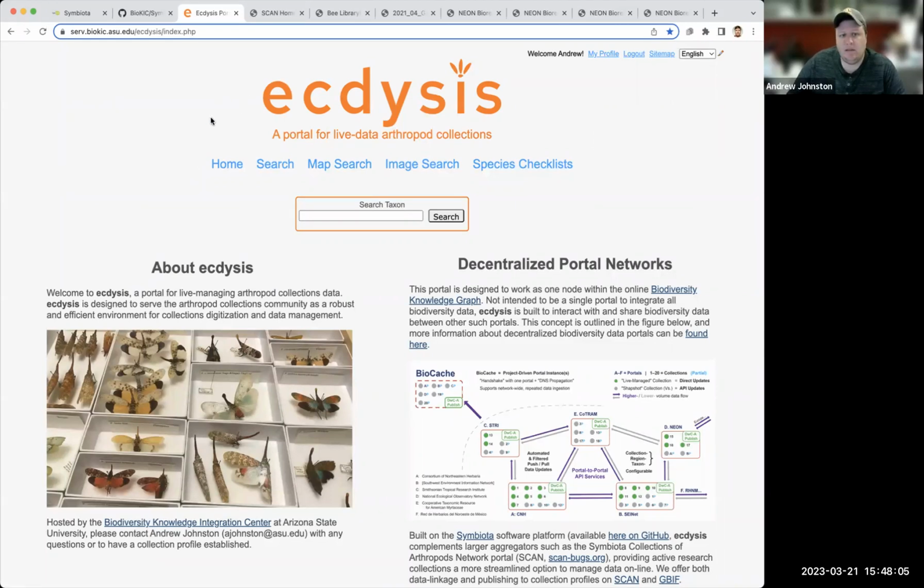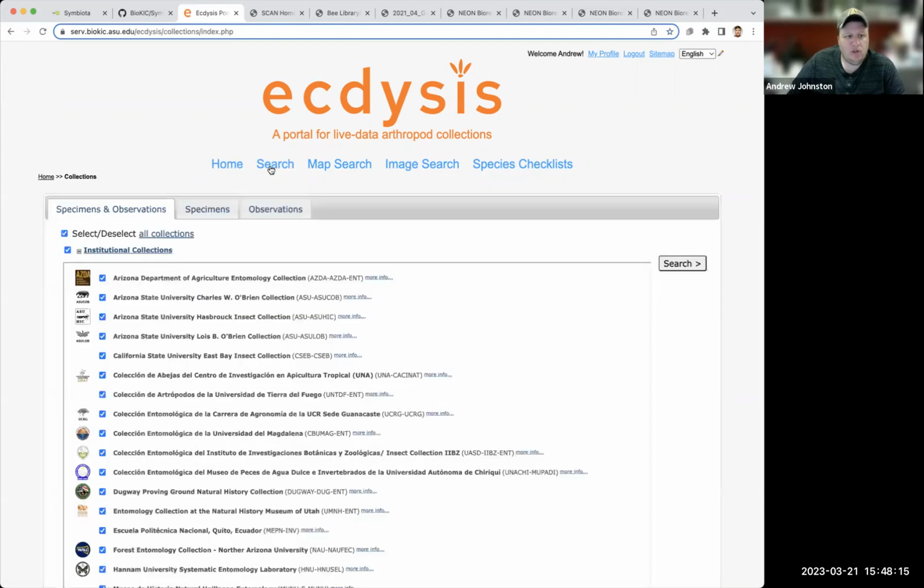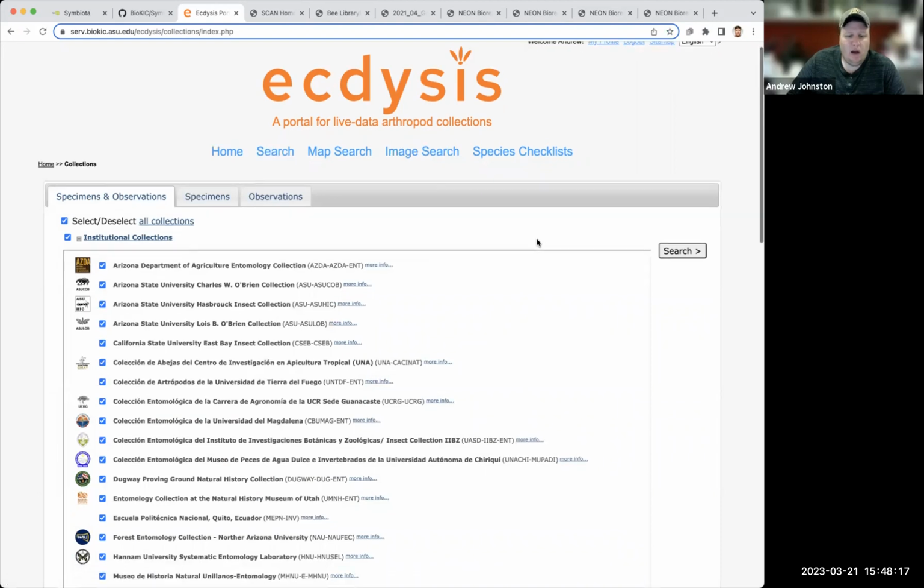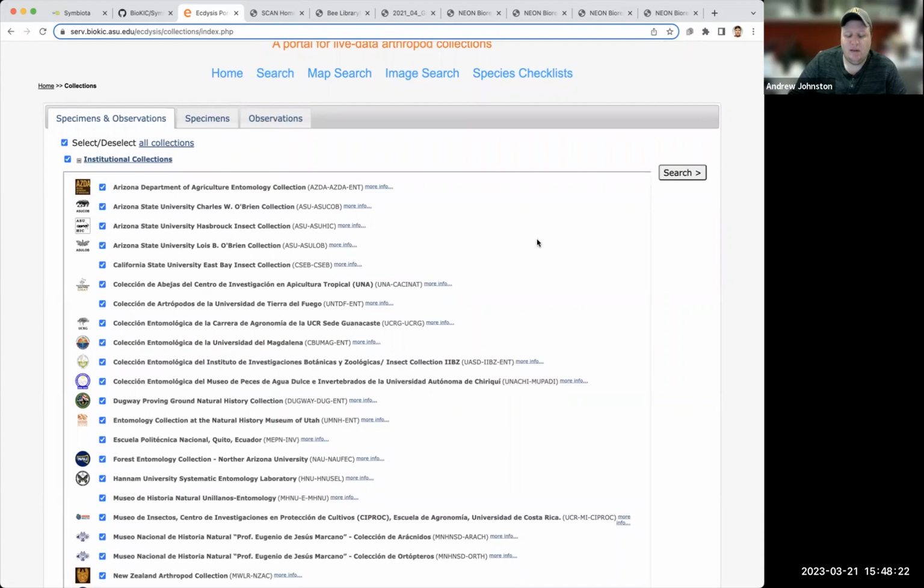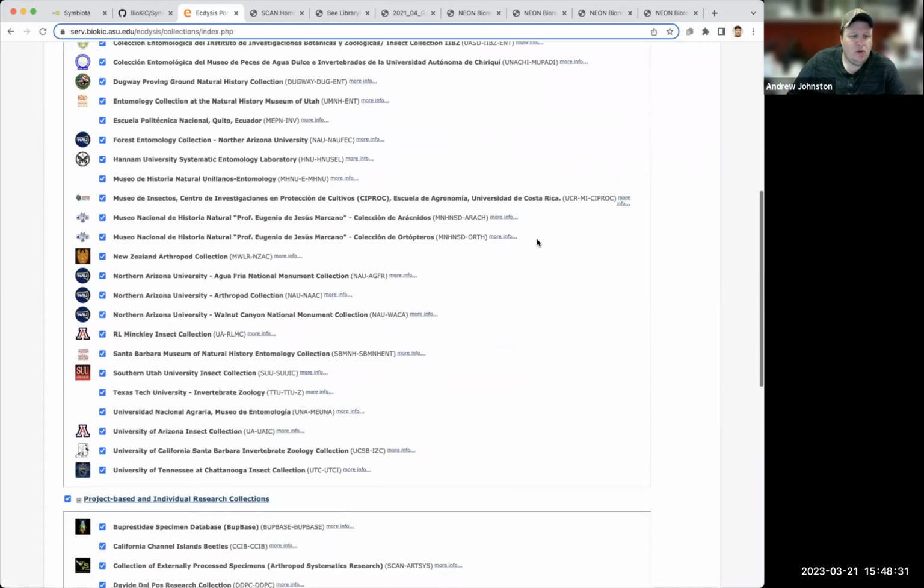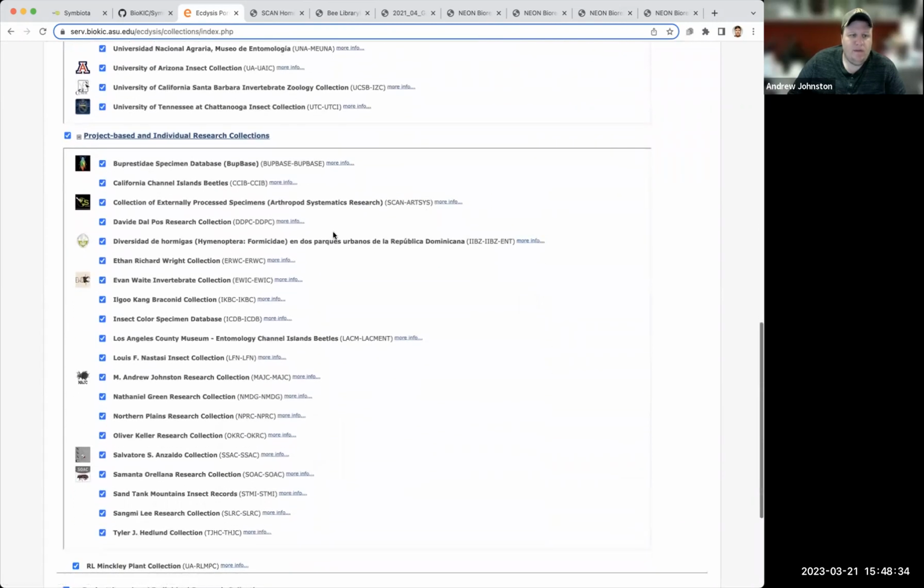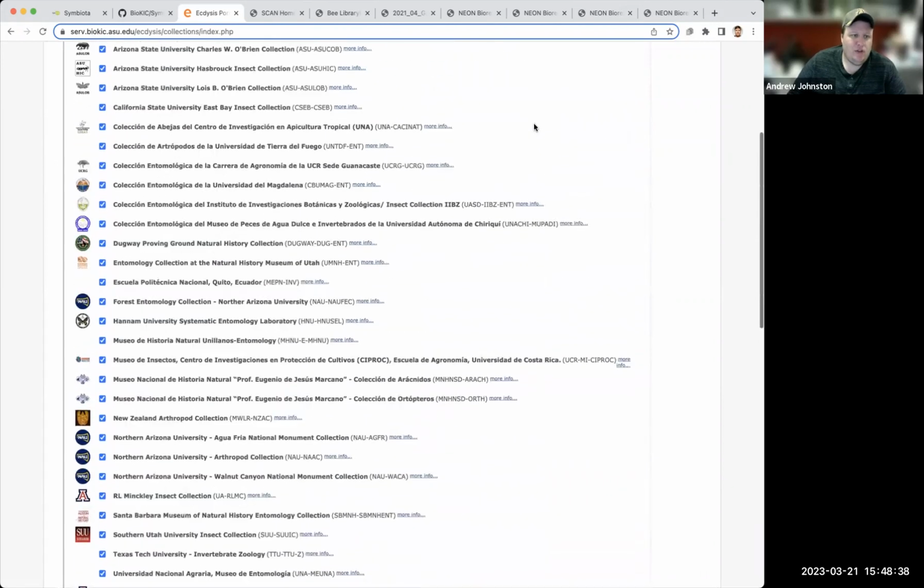But here's Ecdysis. This is a smaller portal which is meant for collections who are live managing their invertebrate arthropod data within a Symbiota portal. So we can go to search here and see all of the collections that are contributing data to this portal. So the nice thing is each one of these collections doesn't need to have their own in-house database system or server to manage the data on. They can join this community effort. And so we have institutional collections here, and we also have individual, maybe graduate students and other project-based collections that are managing their data here.